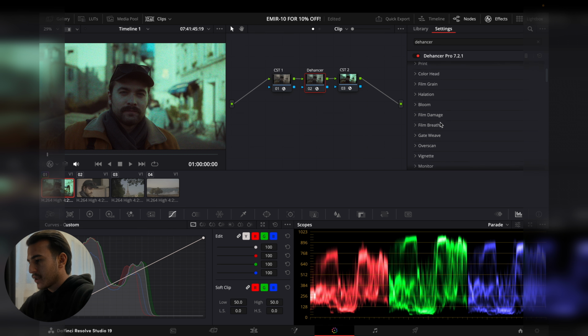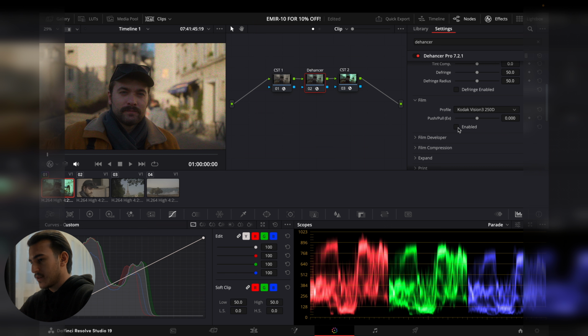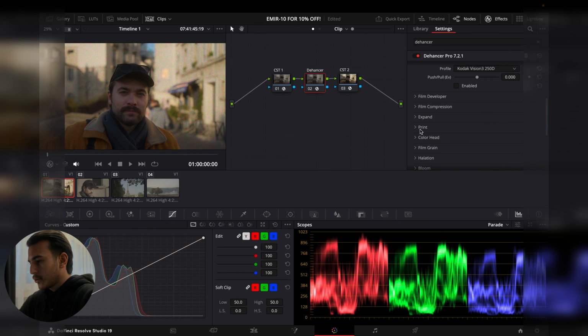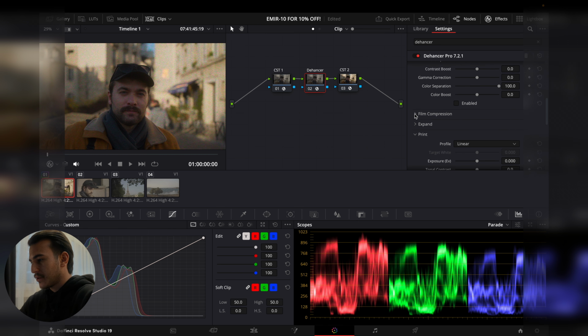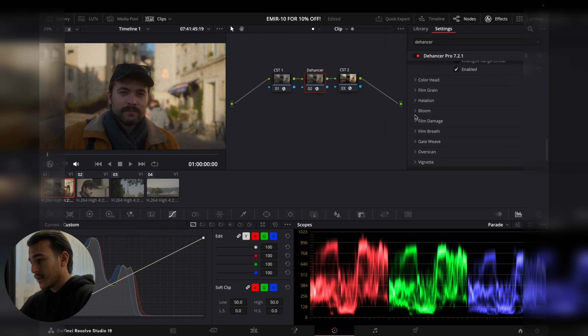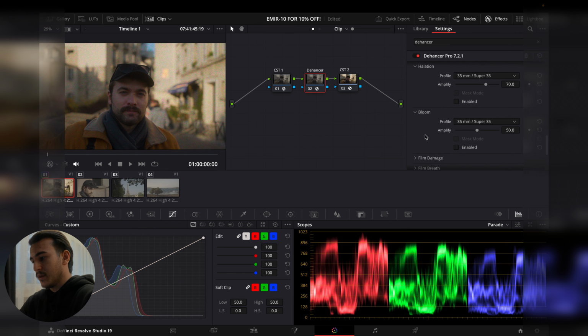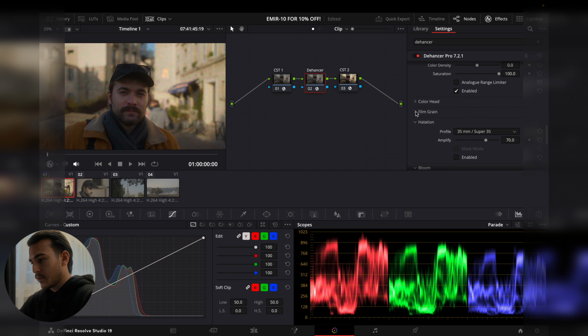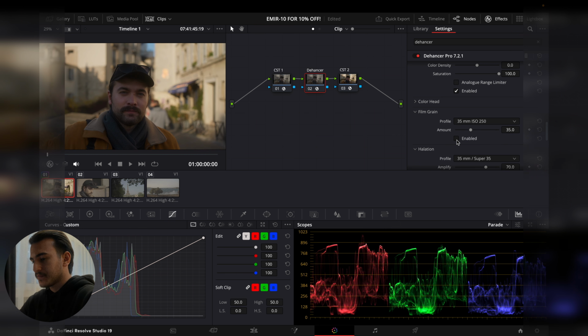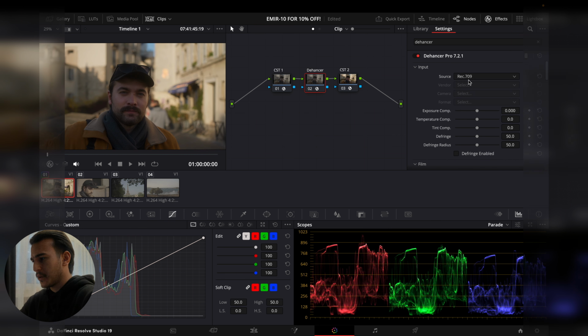Here above everything we'll be using only 8 for the sake of this video, and the first one is Input, second one is Film, disable it for now, third one is Print, then we go up to Film Developer and Film Compression. After we have Expand, Elevation, and Bloom, and lastly we will have Film Grain. So this will be our starting point for color grading.